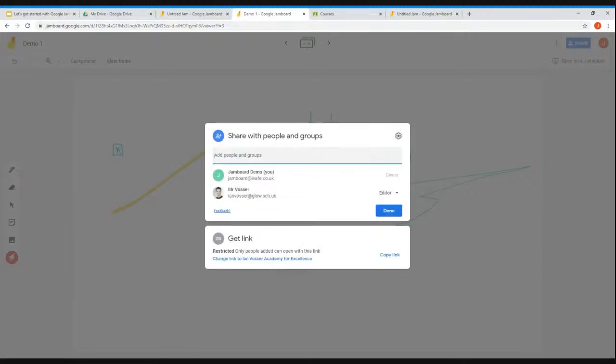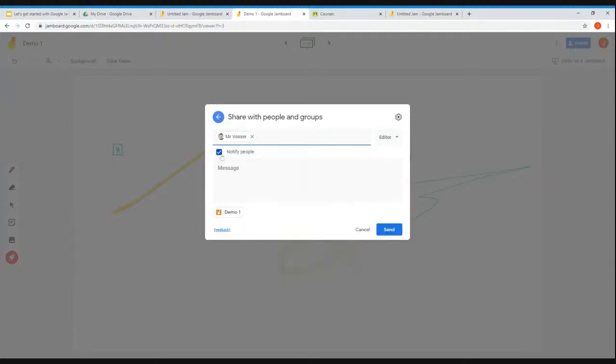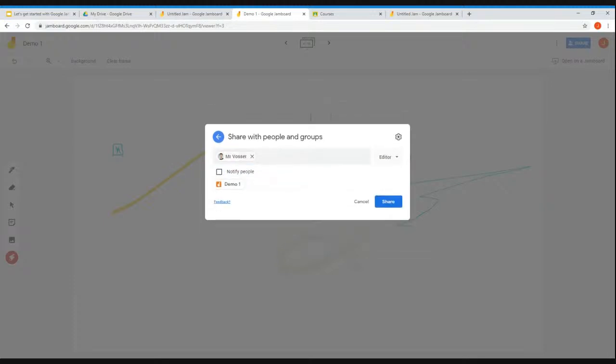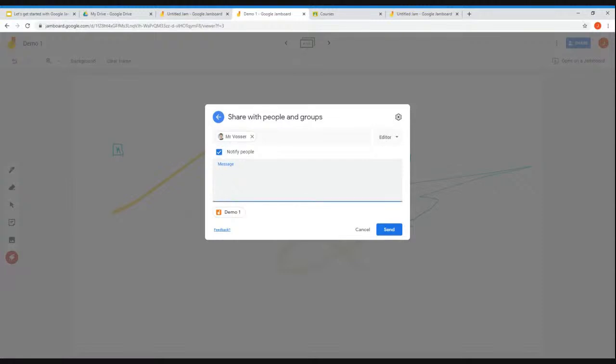So if I wanted to share it with someone, so I've got a demo account, I can just type in the email address, and then I have the option about whether I notify them, what type of access they have, so they're a viewer or an editor, and it tells me what Jamboard I'm sharing with them. So this is my demo one Jamboard. And if I do notify them, I have the option to include a message as well. So, oh, that was meant to be a smiley face.